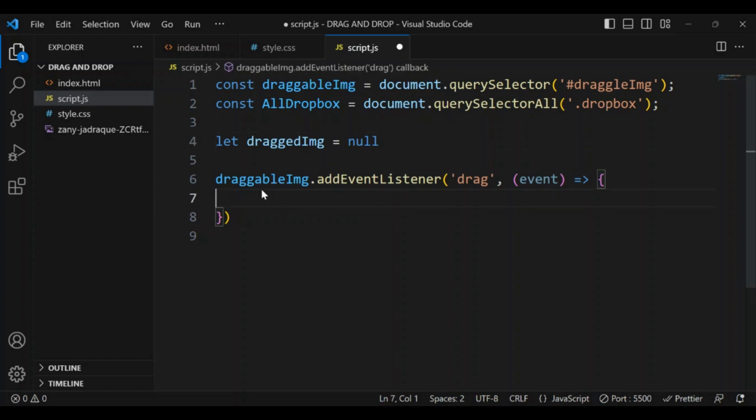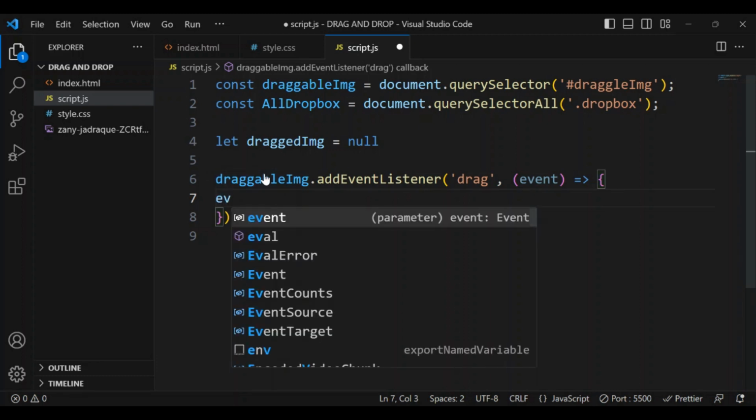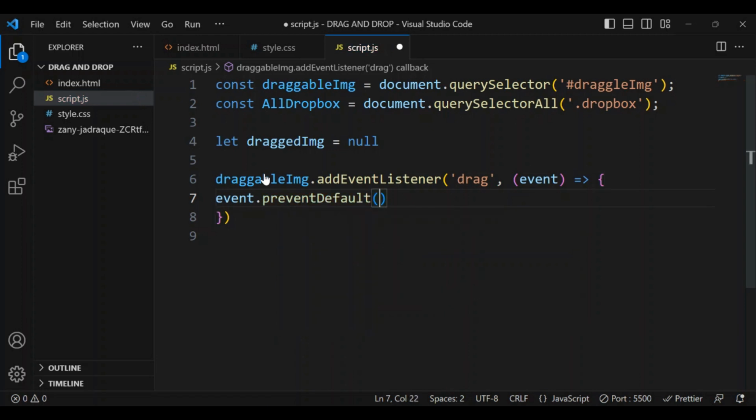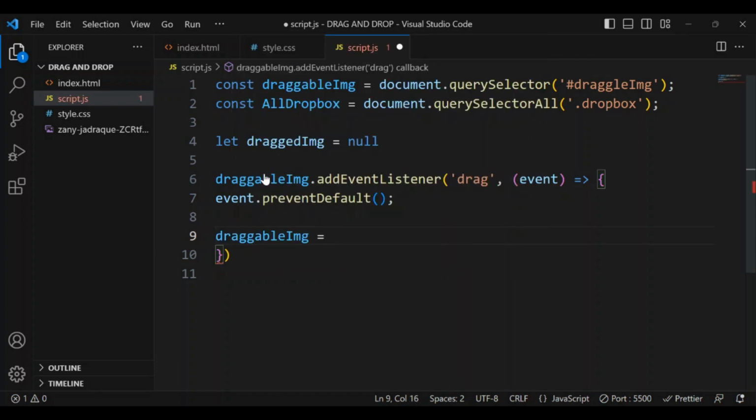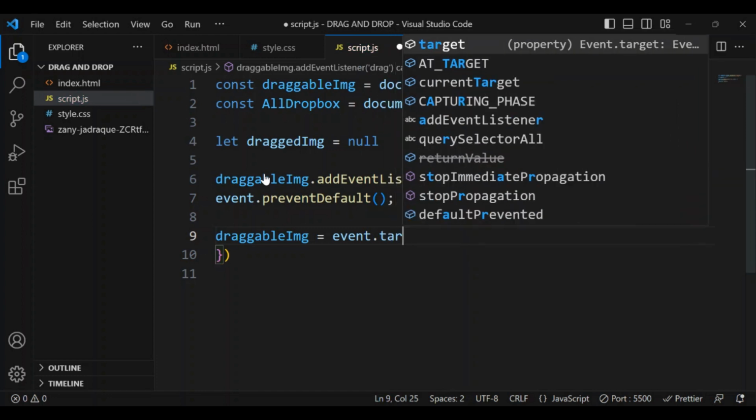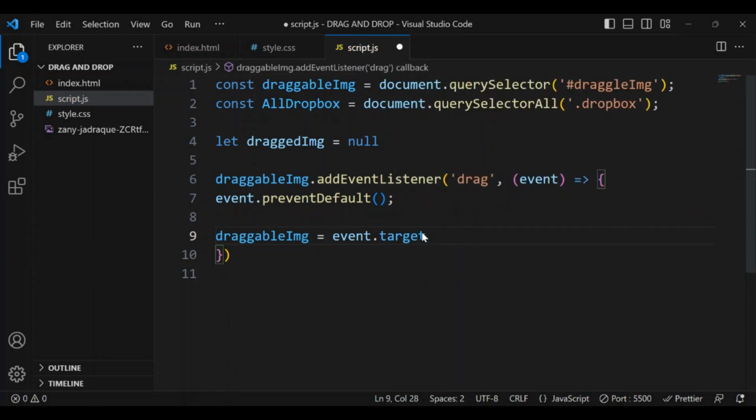Then inside the drag event, when this event fires off, I'm going to start by preventing the default. Now, it's important for you to prevent default, because when you drag a file into the browser, it's going to load the file. So to prevent that default behavior, I'm going to call event.prevent default method. And after that method, I'm going to set the dragged image to event dot target, which is the element the event will fire on, which is the image element.